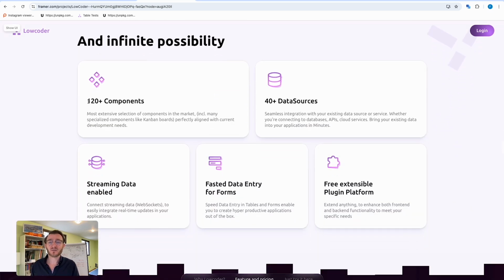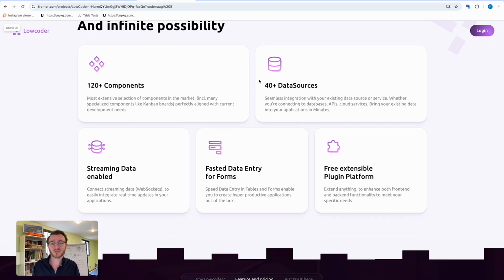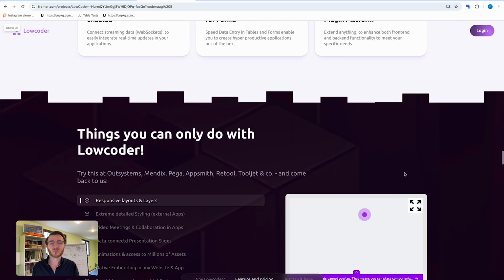And yeah, we have a lot of components. It seems at the moment we are leading by the sheer number, which is for us not a measurement, we want quality. But still we have just a lot of components. You can bind to a lot of data sources. We will increase here also a lot to help to connect to pretty much everyone and everything you need. Mainly interesting, this free extensible plugin platform. So you really can extend Lowcoder by yourself. That's really a cool principle.